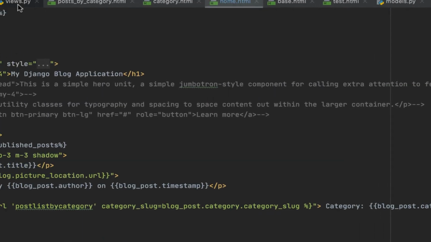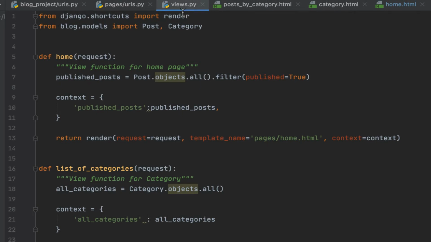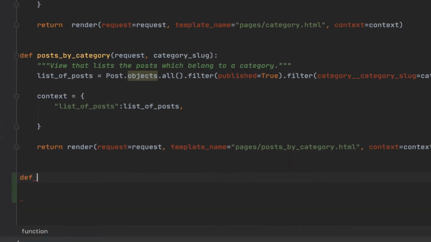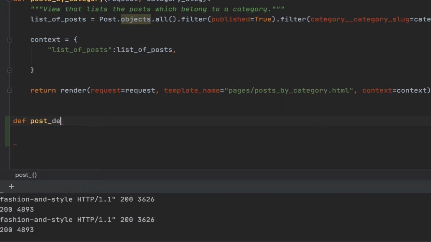Let's go to the views function. In the views function, this is where we can query each of the database models. So we have this for the home page, this for the list of categories, this for post by category. So we have all of this already. And I want a post detail view. Okay, so we can do that. Let's call it post detail.